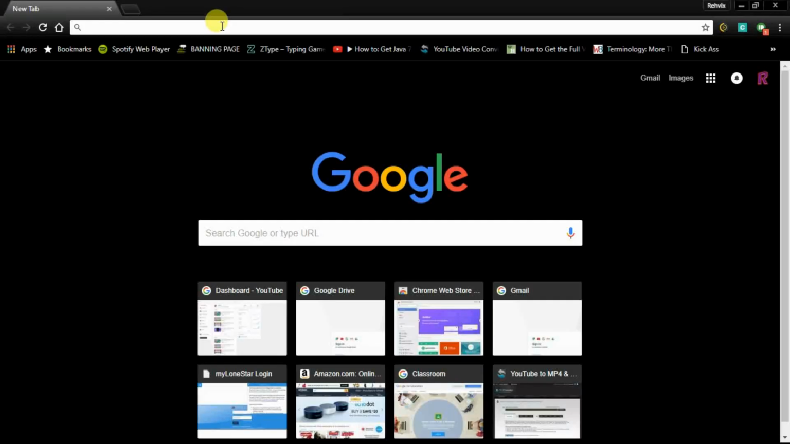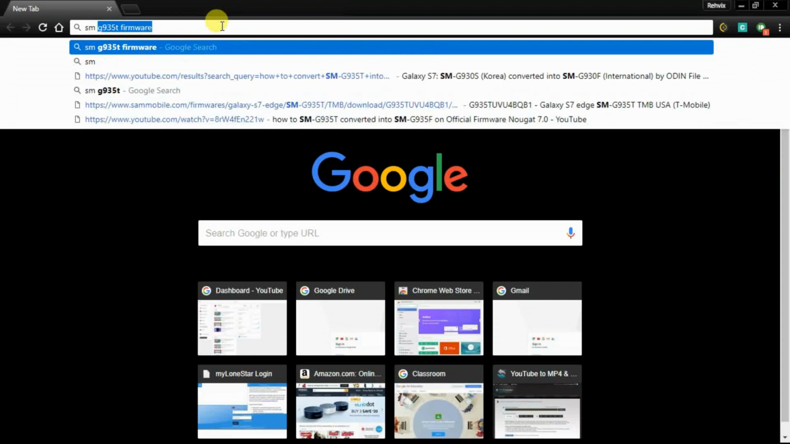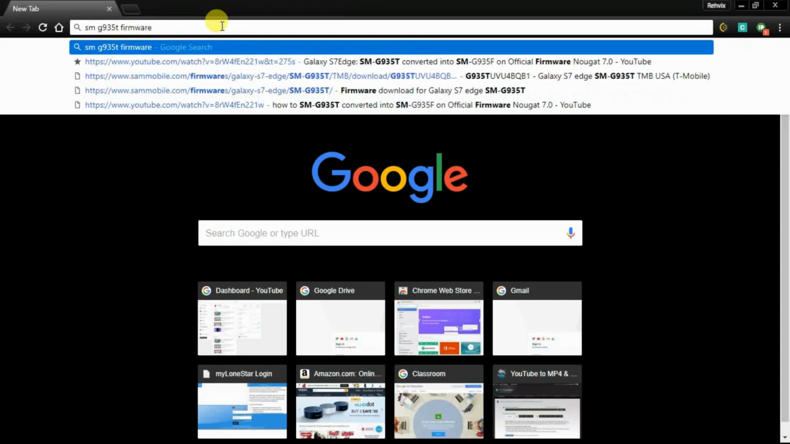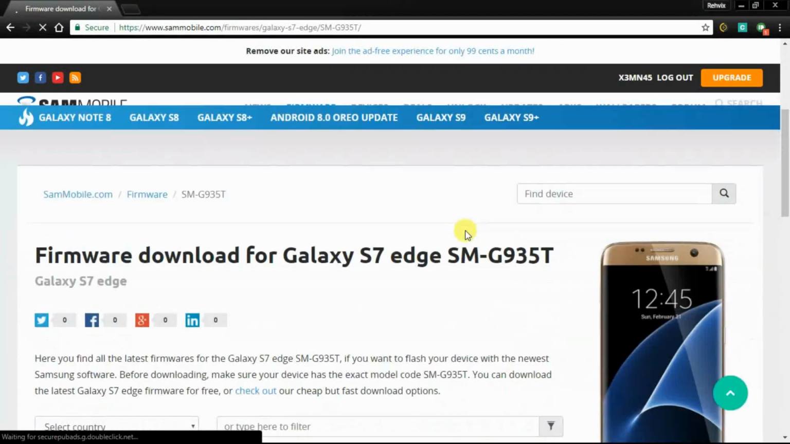Now that we have all that done, we can go and download your software version. So you're going to need your model number, so type that in. For me, it's SM-G935, and then you're going to type in firmware at the end. Google search that. Reliable sources would include SamMobile, as you can see the very first link, or SamsungFirmware.org, and XDA. XDA is probably one of the best, but I'm going to go with SamMobile just because at XDA they often redirect you to other places.